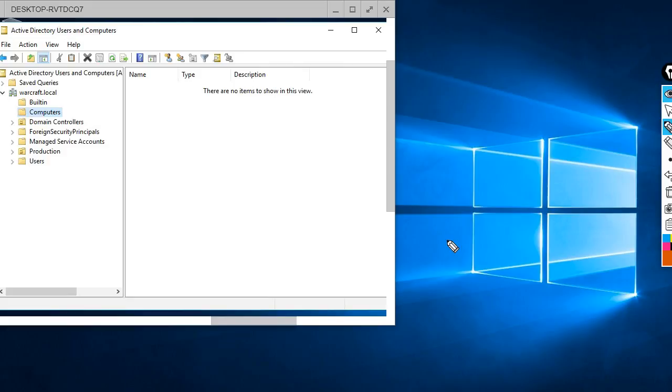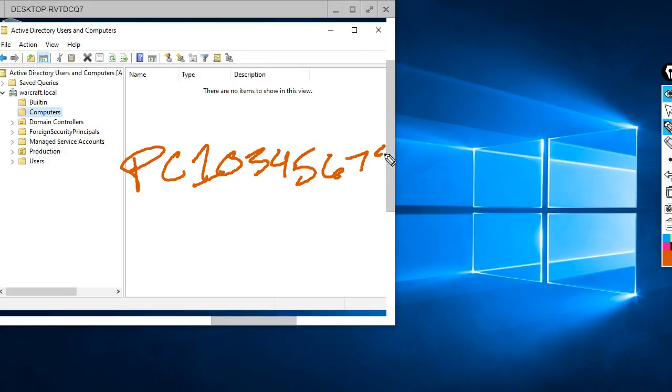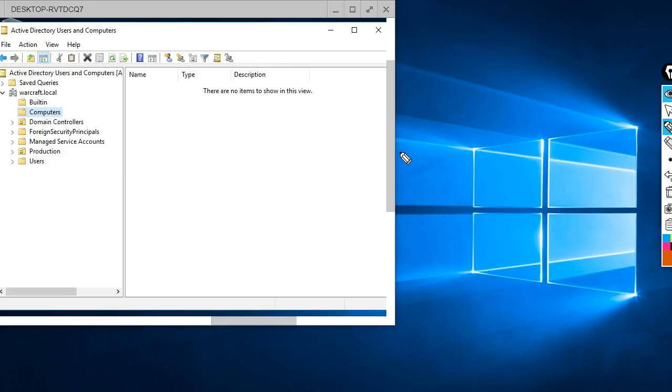Some business environments might have something like PC 10345678, right? That could be their PC name. And you have no idea where that's at unless you look it up in their ticketing system or some kind of spreadsheet, and it's absolutely asinine. There's lots of environments that do their computer names like that. So there's that, right?